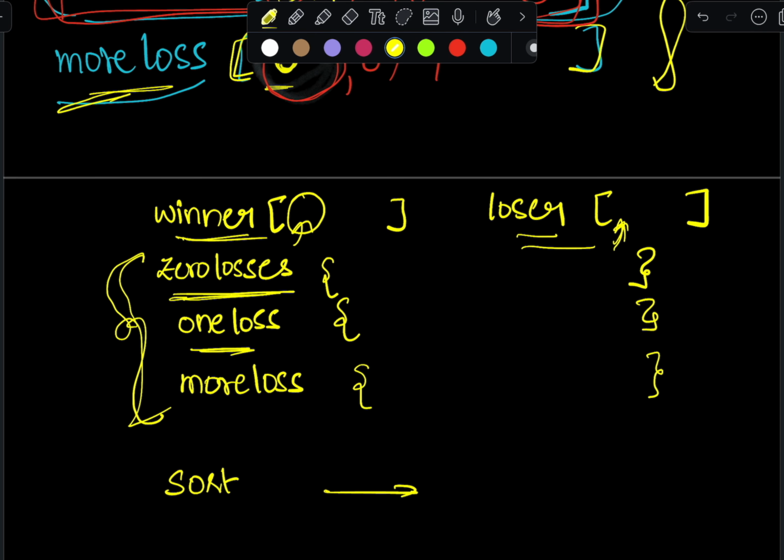Now, what are the conditions to update the 0, 1 and more losses? Simple. We will take the winner first. When we are iterating through the winner element, if the winner element is not present in one loss or more loss, it means that the player has incurred 0 losses. So we will add it in 0 losses directly. That is the only condition to check for the winner.